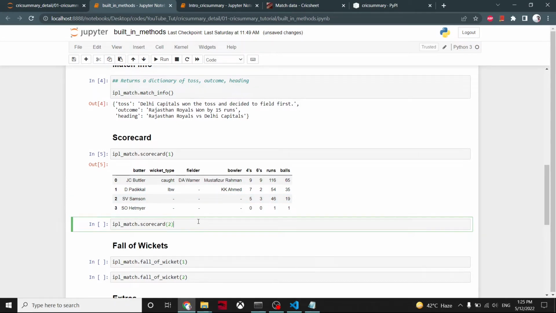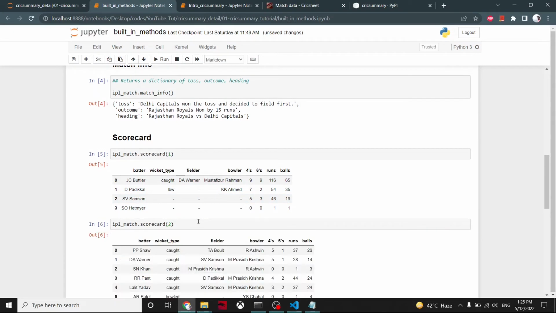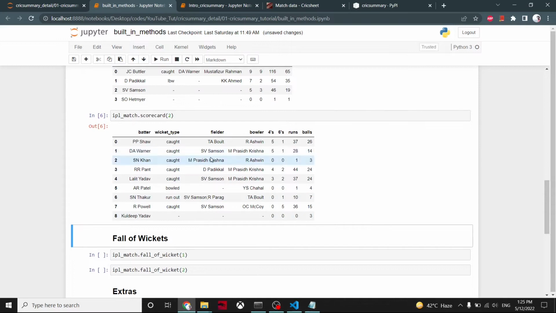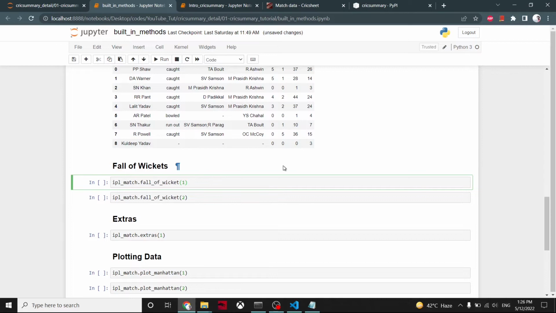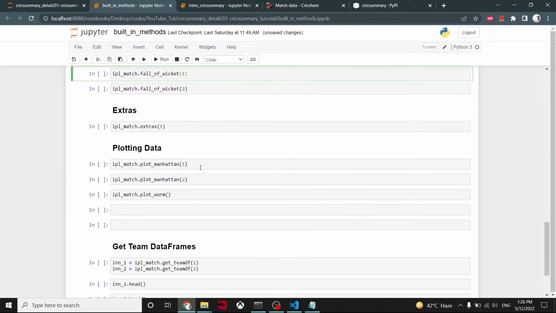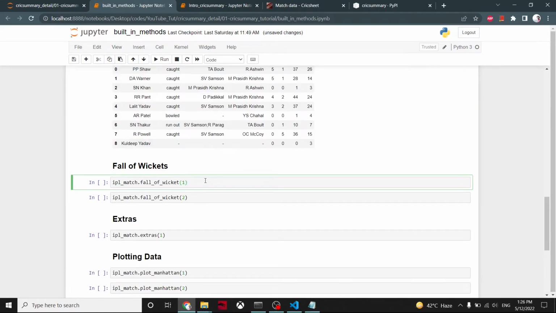Now for the second inning, we will pass two. Now here we have the scorecard for the second team, Delhi Capitals. Fall of wickets. In all these places, 1 and 2 represent the inning number, who played the first innings and who played the second innings. If it is a test match, we can pass 3 and 4 also.